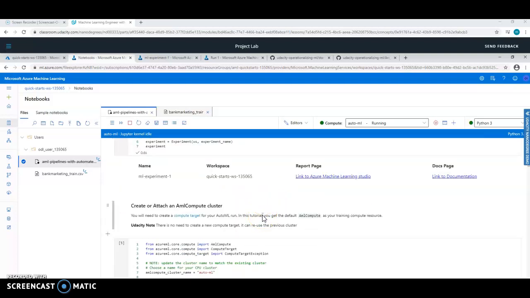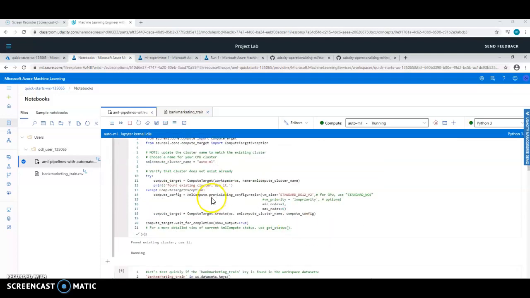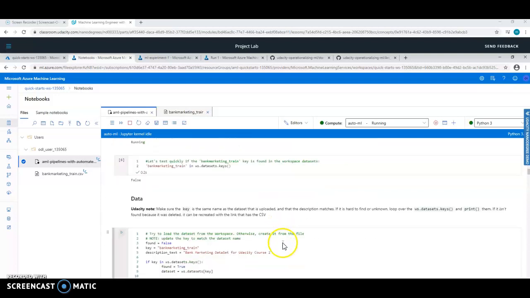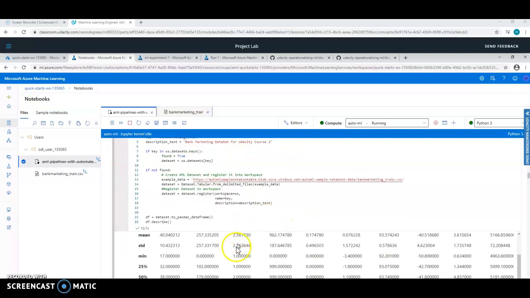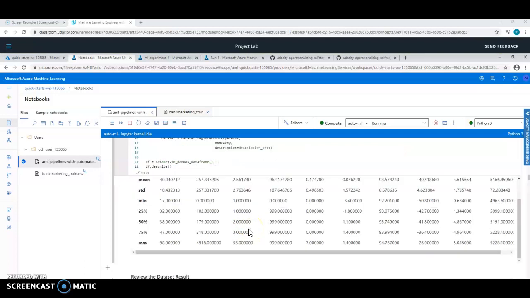Then we really need to have a compute cluster to be able to train the models. In this case, my compute cluster is named AutoML. Then we need to be sure that we have the data that we need as an input for the model. In this case, we're going to be using the bank marketing train. As you can see here, I have converted this into a data frame, and I'm able to see some basic metrics of the input.